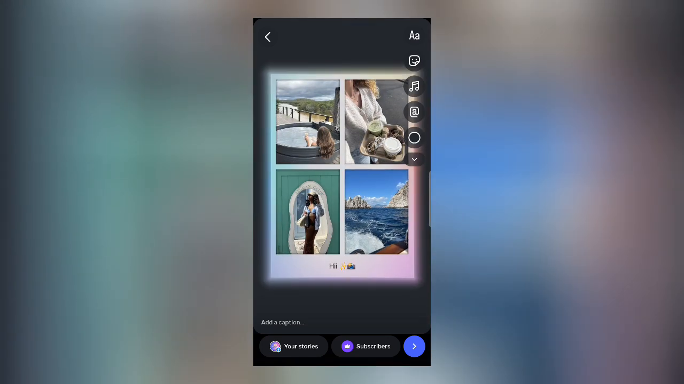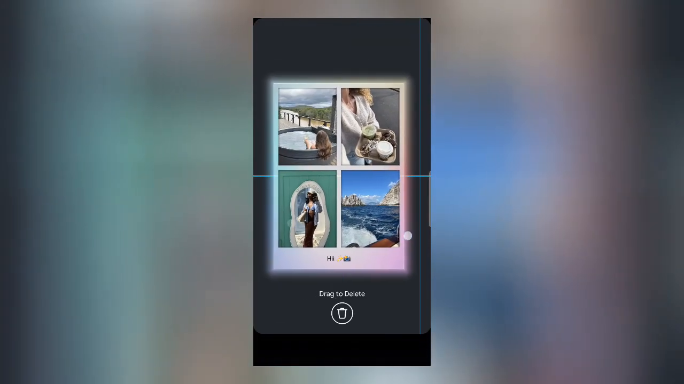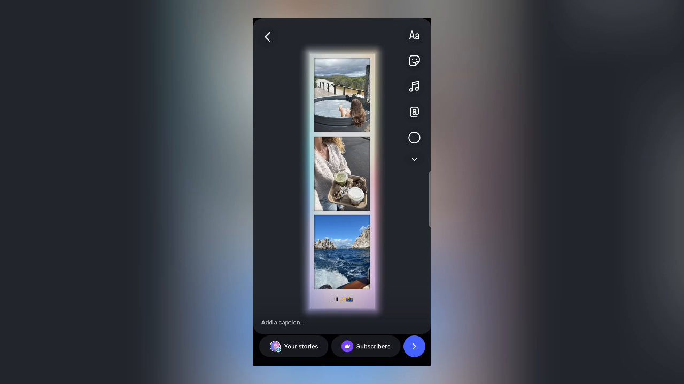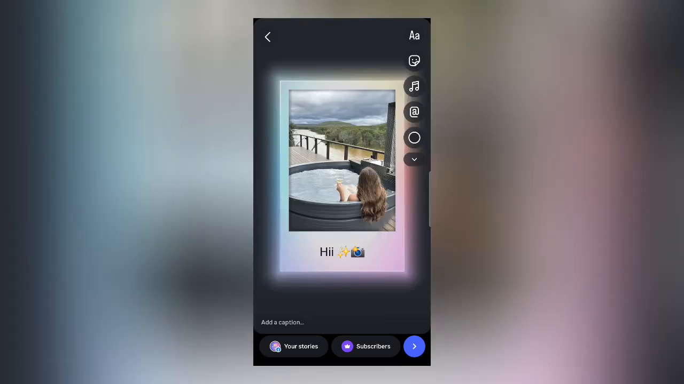You can also adjust and place it however you want. You can also do this with 3 photos, 2 photos, and can also do it with 1 photo. So that's how you do this. Now just click on your story to upload your story, and you are done.